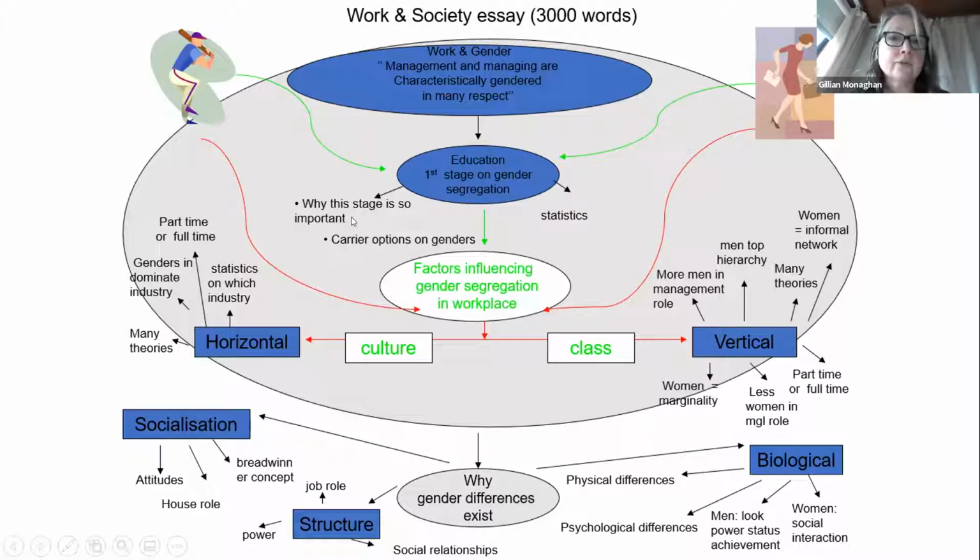So why is this stage important? Career options on gender, statistics, factors influencing gender segregation in the workplace. So horizontal structures, vertical structures, men top of the hierarchy, more men in management roles. There's many theories about that. Women equal informal networks, perhaps more so than formal networks. Part-time work, full-time work.